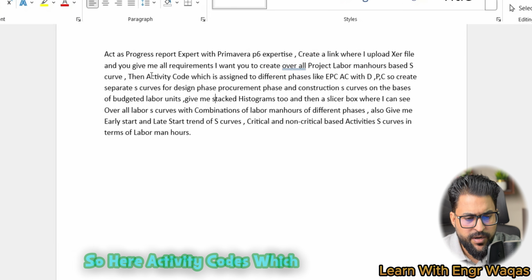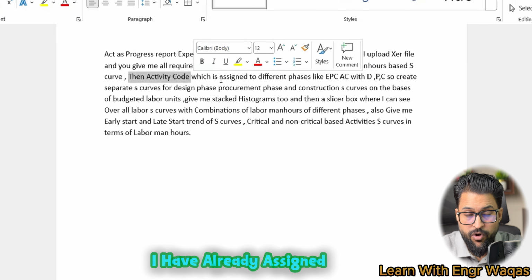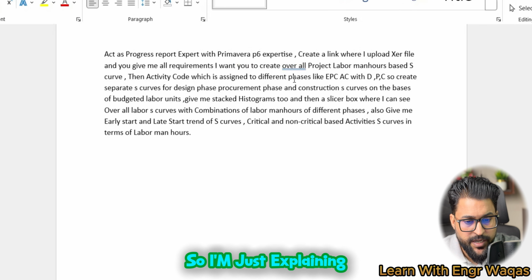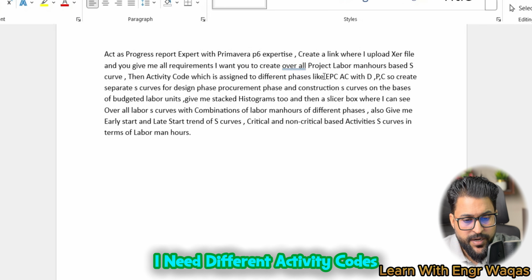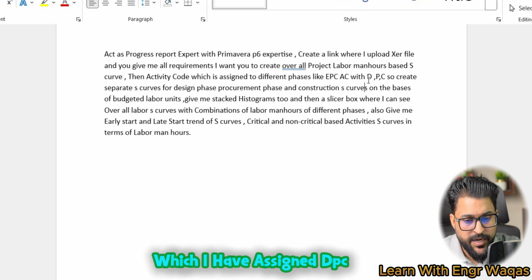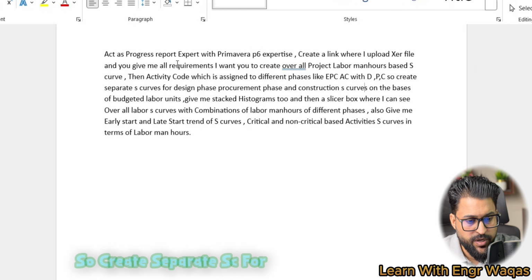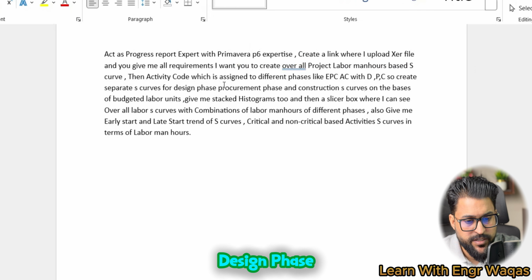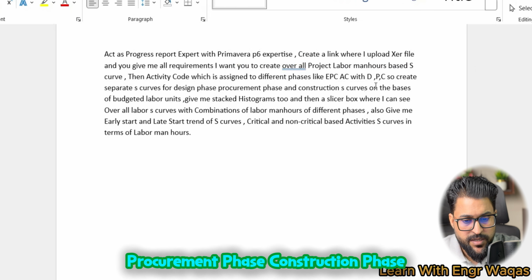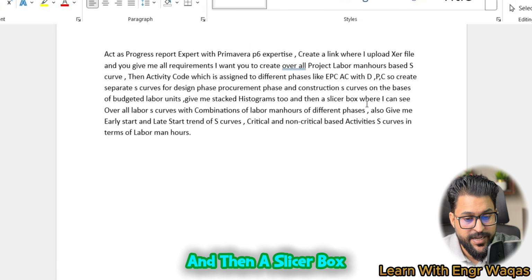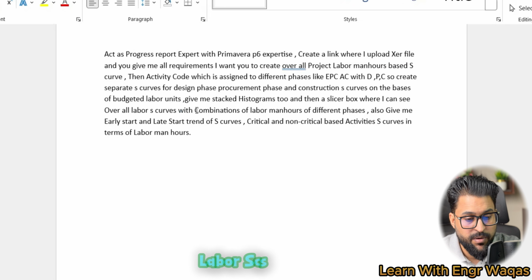You can't understand. So here, activity codes, I have already assigned on the basis of their phases. So I'm just explaining. I need different activity codes, which I have assigned as D, P, C. That is my manual assignment. So create a separate S curve for design phase, procurement phase, construction phase. On the basis of budgeted labor units, give me stacked histograms too, and then a slicer box where I can see overall labor S curves.